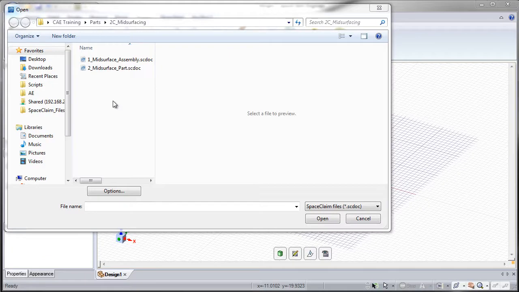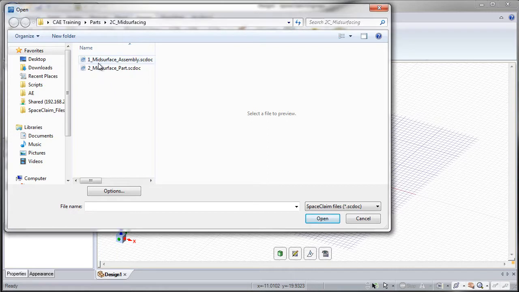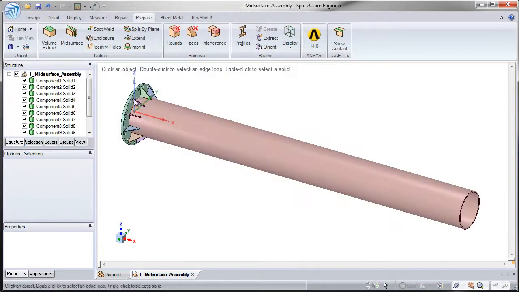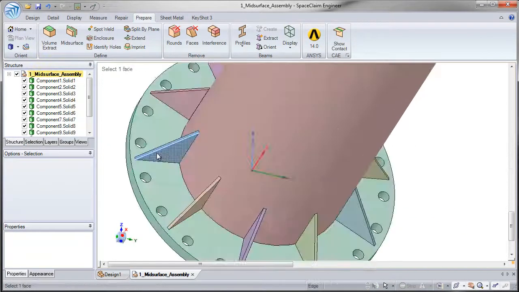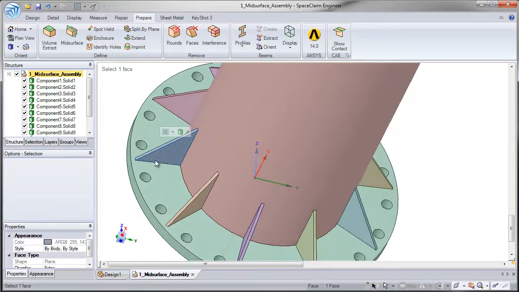In this section, we're going to be looking at midsurfacing and how we can use it to reduce the nodes and elements for structural analysis. Let's start by opening up our midsurface assembly. Here, we have a group of solids which are all thin plates.